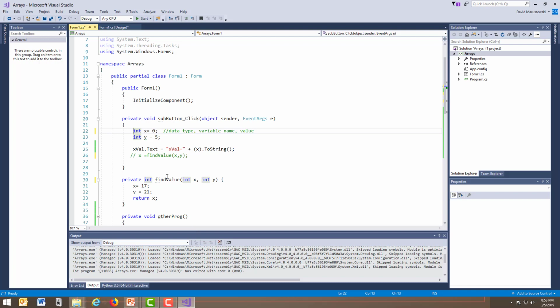At first, what I'm going to want to do is stick this: int x equals 0. We're going to declare and initialize it. Same with the y. We're going to spit out the x value here. And remember, we have to take x and turn it into a string. And then we're going to call on x, find value xy. And I'm going to use this again in future use.